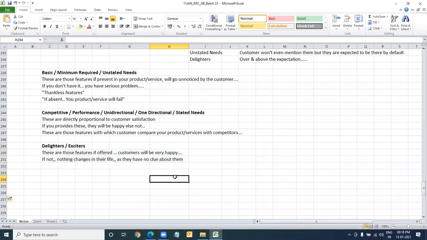Now, the biggest reason why the Kano model is used is that it is a dynamic model. Dynamic model means it changes with time, and it helps you understand the changing dynamics of the market, how the customers are changing. Everything changes with time. Delighters, after some period of time, will become competitive, and competitive will become basic features.